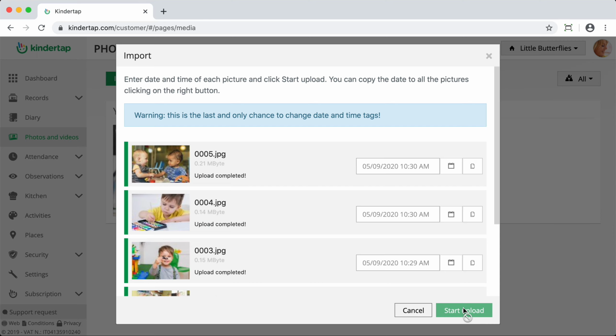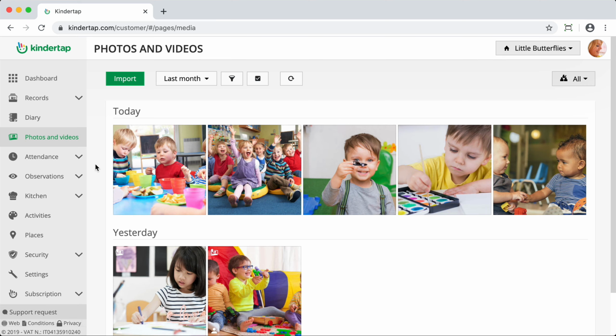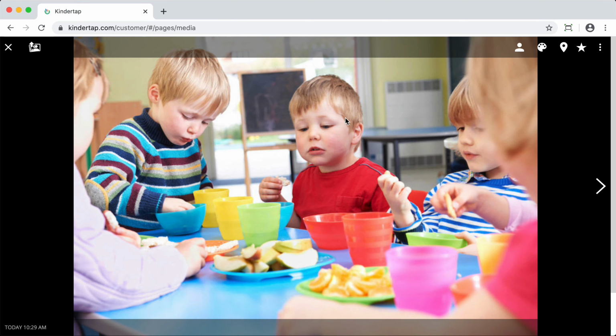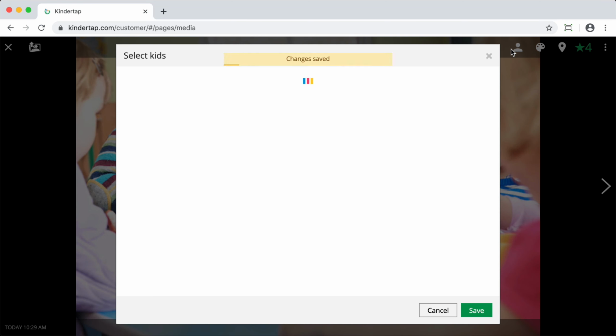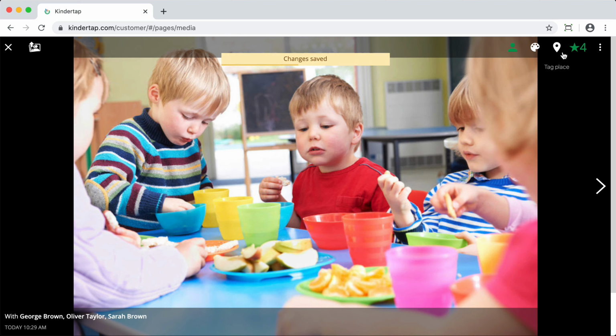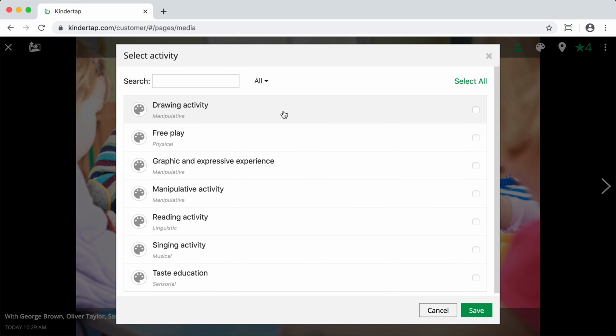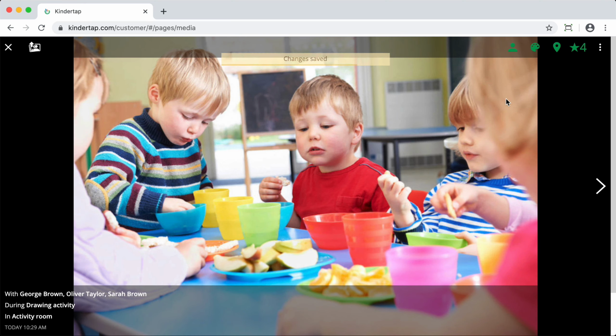Once uploaded, we can move on to organizing photos using a fantastic Kindertap feature, tags. We can add tags to each photo. For example, we can evaluate the photo by adding 1 to 5 stars, tag the kids who appear in the image, the activity that was being carried out, and the place. We can do the same with another image.